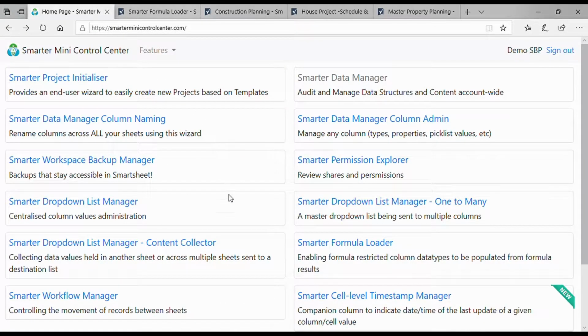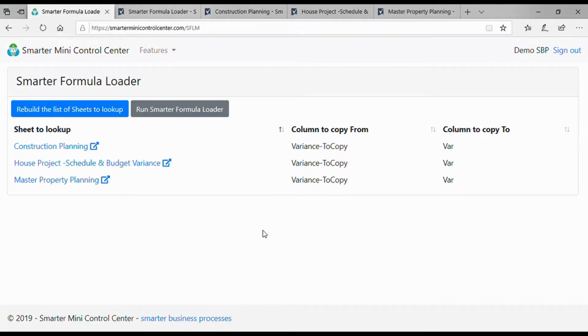Then get into SMCC, and click on Smarter Formula Loader. SMCC is going to identify all the sheets that contain the to-copy columns. You have only to run the feature by clicking on Run Smarter Formula Loader.